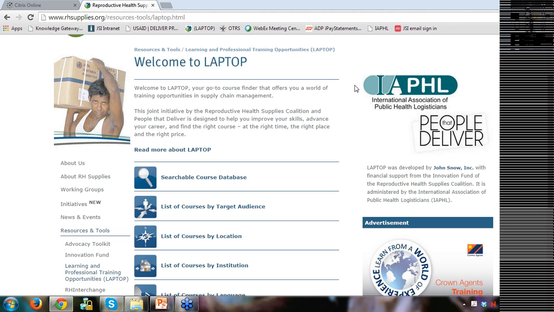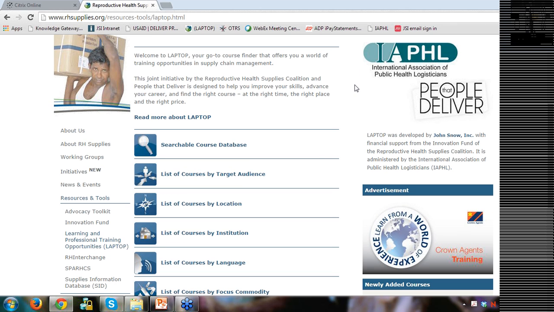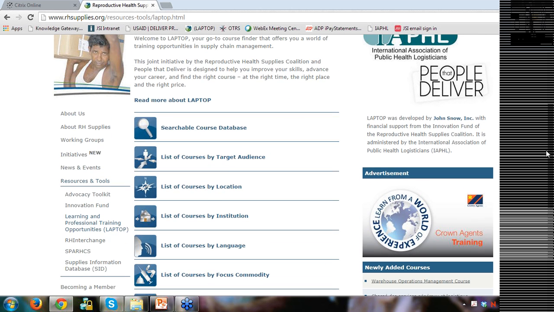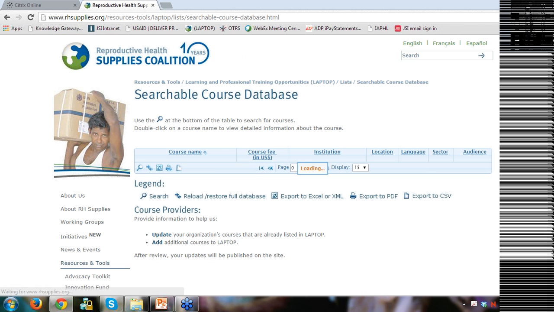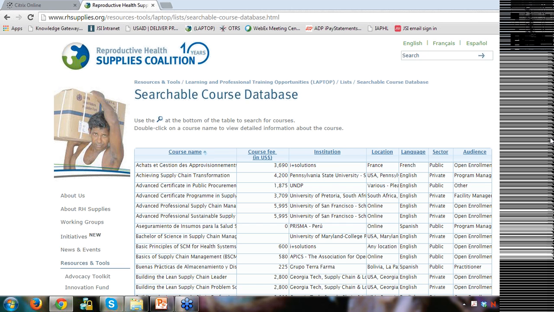Okay, so what we're looking at here is the main page for the Laptop. This is showing you their main menu, and it has a list of options here for how you can search for courses. As you can see, there are options to search for courses specifically by target audience, by the location, by the institution offering the course, language, cost, etc. There's lots of different ways to search. So for our purposes right now, I will start by showing you the searchable course database, which is the first option with the magnifying glass. So I'll click on that magnifying glass to load our searchable course database.